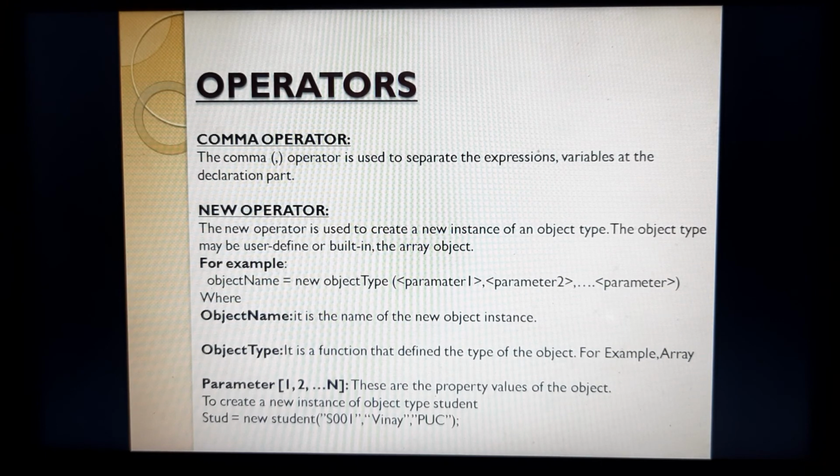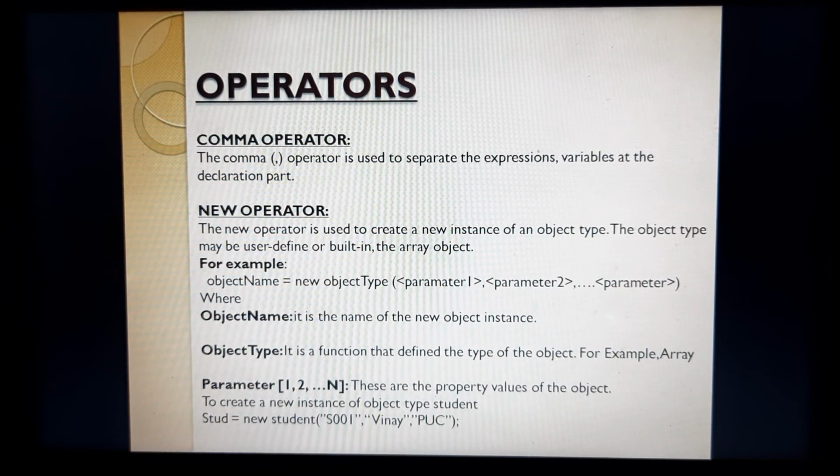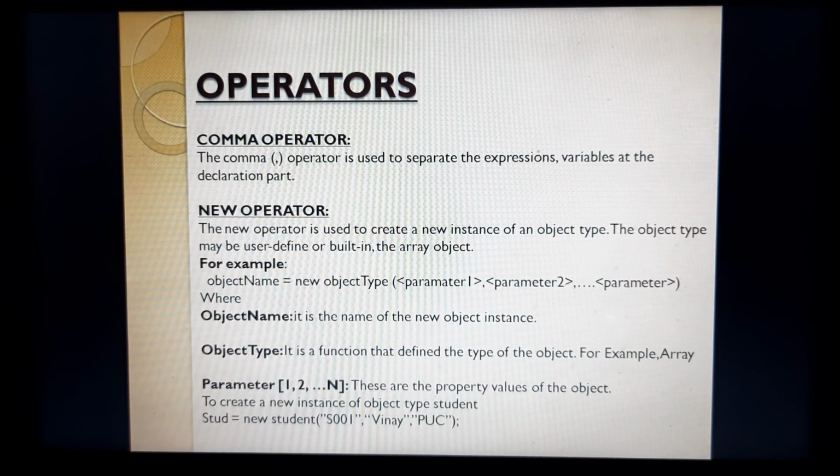Whichever name you want to declare for your object instance, you may write as the object name. And object type is a function that defines the type of the object. What kind of object you want to declare, you need to mention its type. So therefore we use the object type also. For example, say we want to have an array, then we mention array as the object type. Then your object name becomes the array name. And the parameters, in the parentheses you need to mention the parameters.